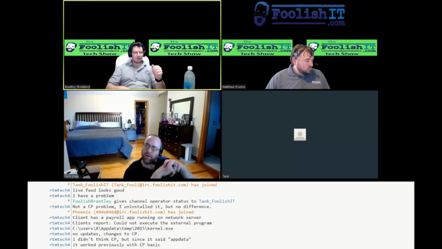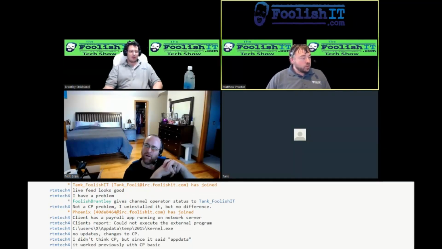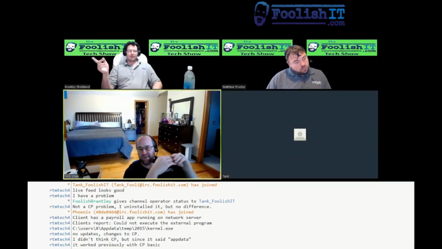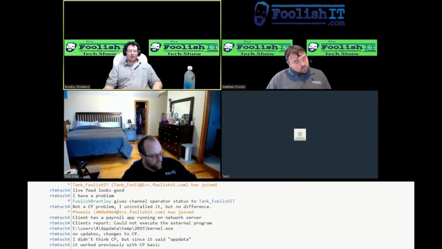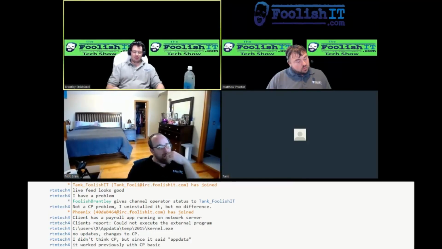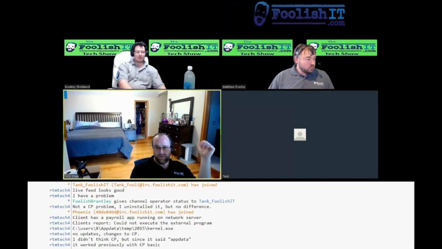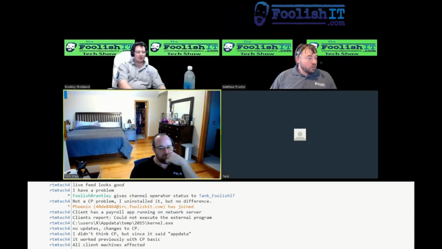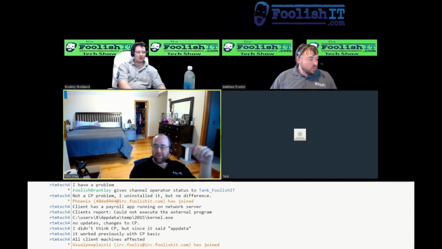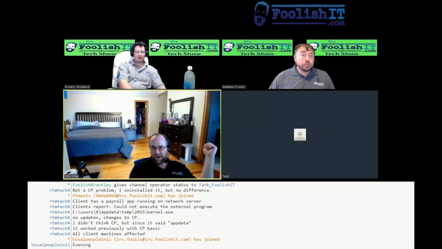So it worked previously with CP Basic. Well, actually, there is a... disabled it and it's working. The only other thing would be the filter module might change it, but try with that on or off. And if it's not in the event log, the filter module should be reporting to the event log. It is not.